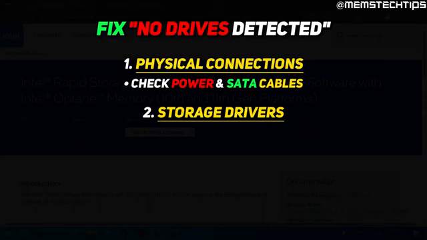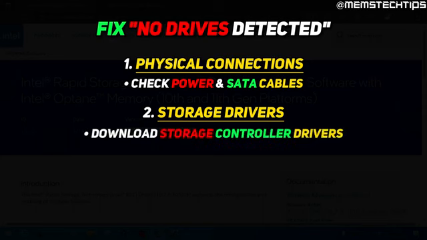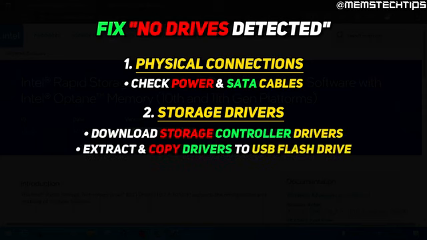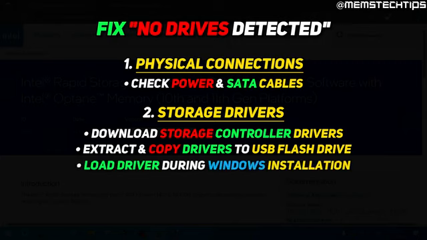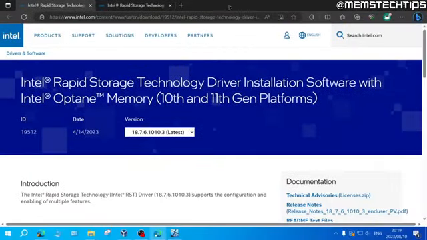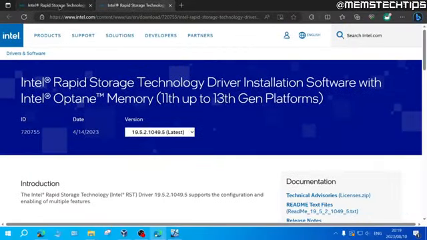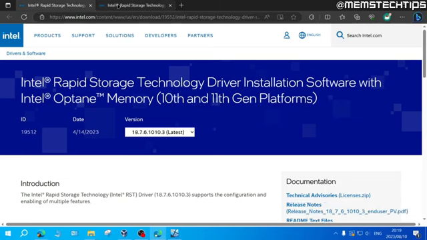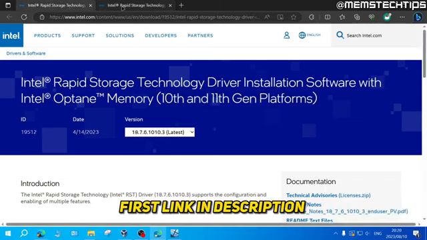What you'll need to do is download the correct drivers and then copy them to a USB flash drive, which you can then use during the Windows installation to install the proper drivers for the storage controller on your motherboard. Now, if you have an Intel-based system, you'll need one of these two drivers, and I'll have links to these drivers in my written guide, which will be the first link in the video's description.